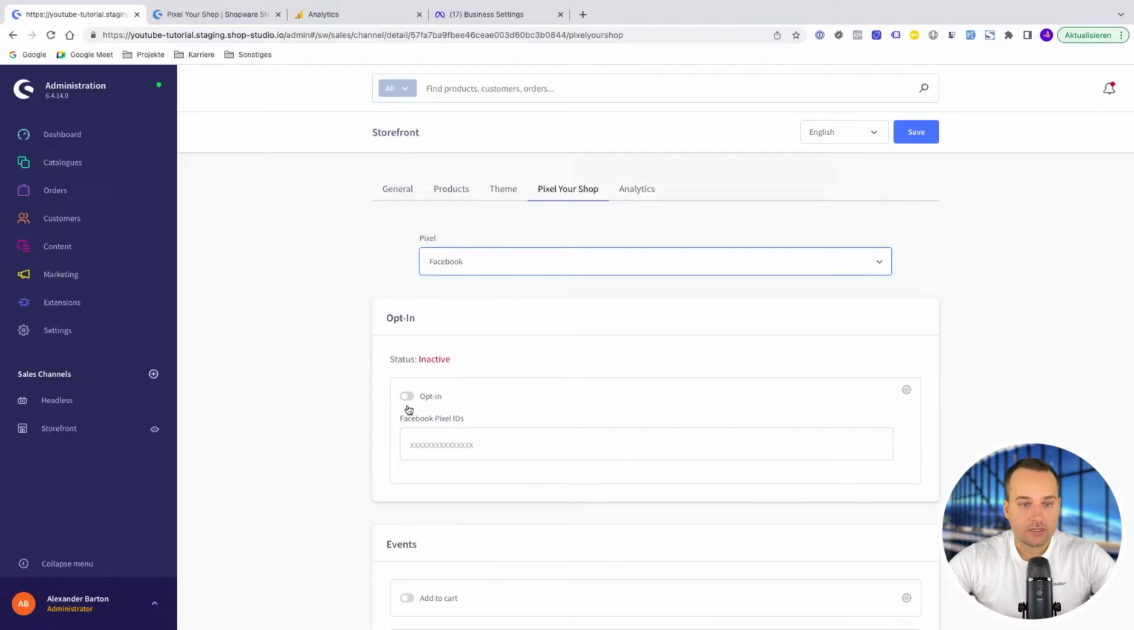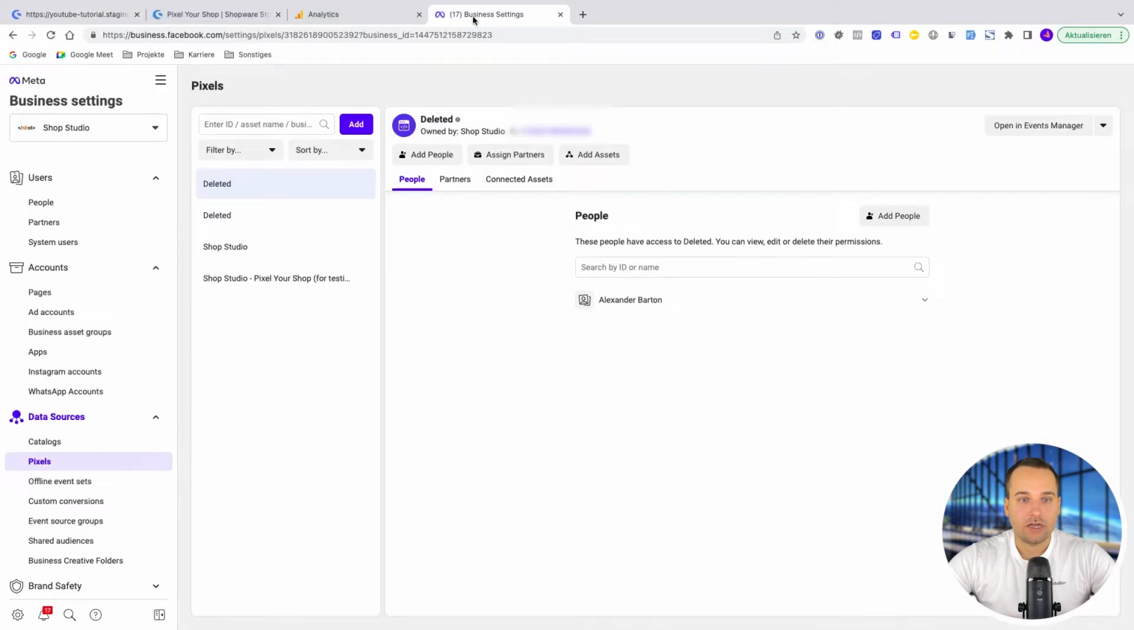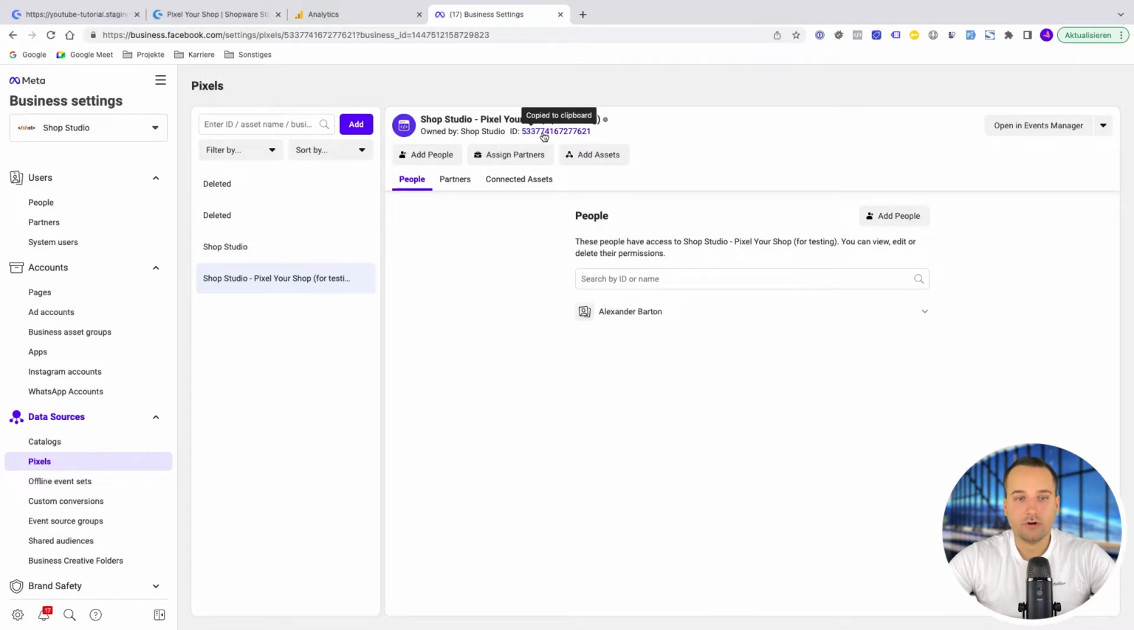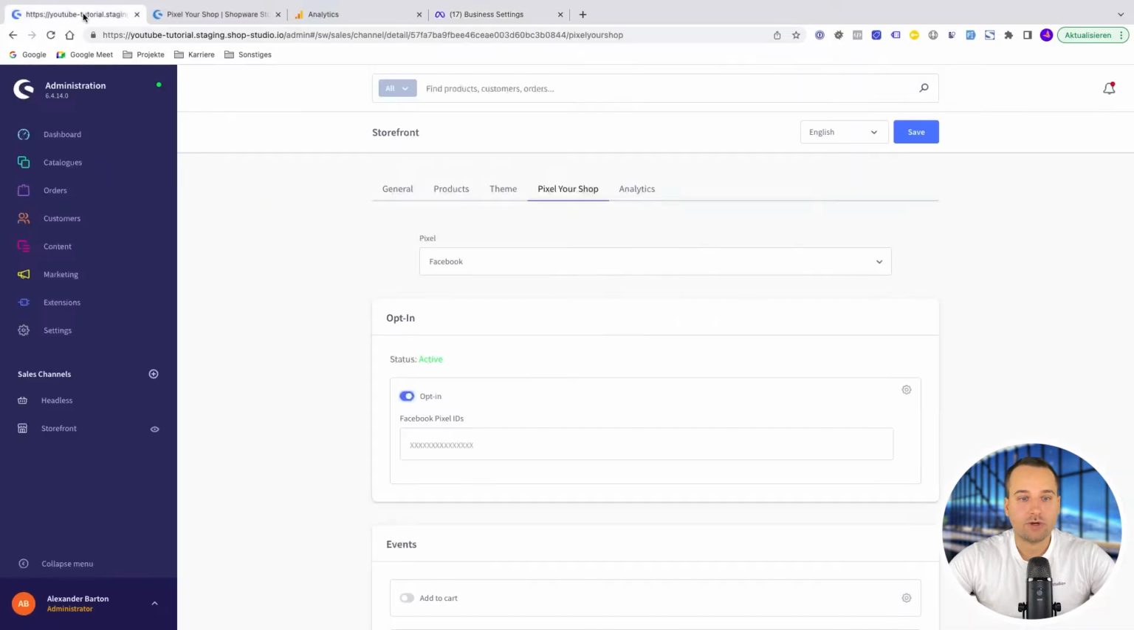We first check the opt-in checkbox and now we need to find the Facebook Pixel ID. I've already prepared a tab for it. I click on the tab. Now we need to go to the data sources, to the pixel, and select the correct one. And here you can see the pixel ID. You can just click on it to copy it to the clipboard. Now I go back to Shopware administration and paste it.